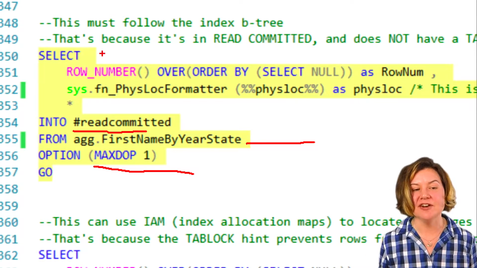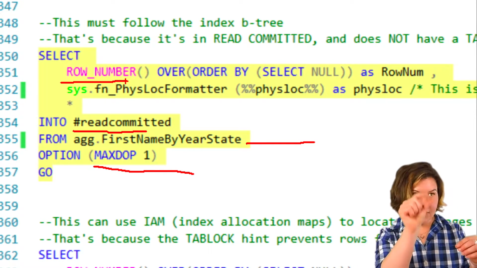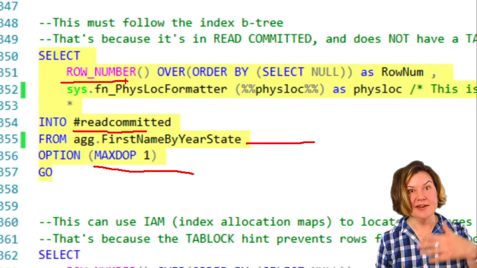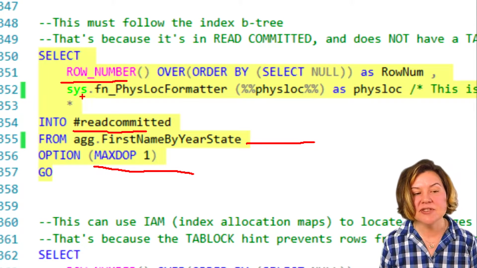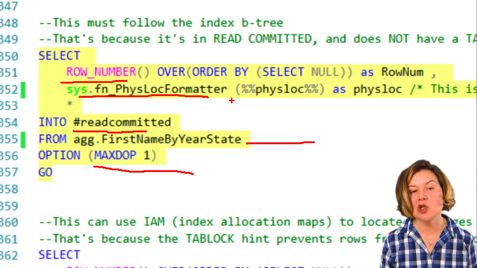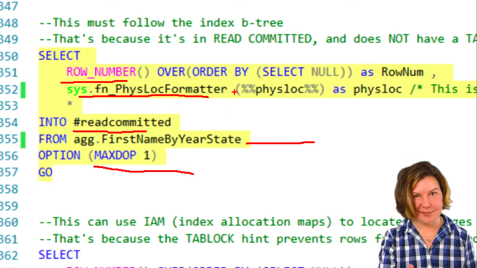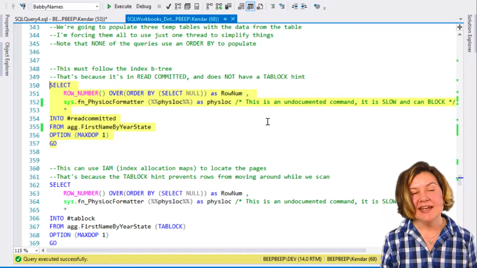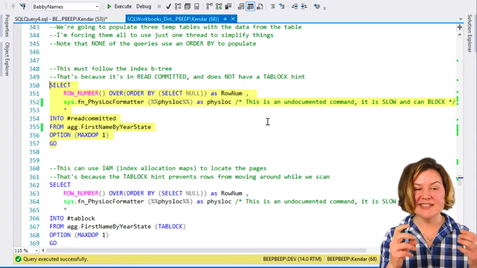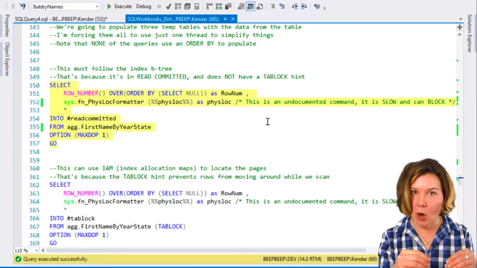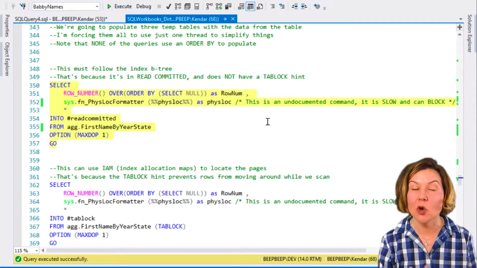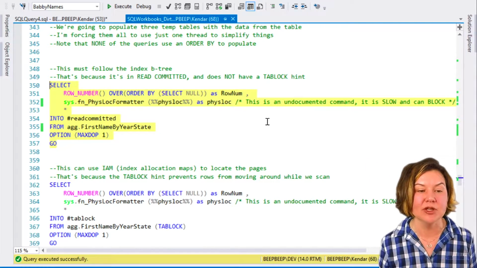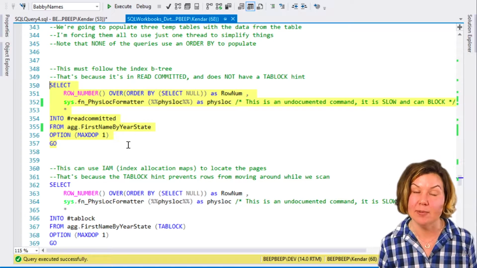Doing a little bit of extra stuff in here. I'm using the row number function so that I get row numbers on my data as it's inserted, to tell me here's what went in first. And I'm using an undocumented command called fn_PhysLocFormatter. This is not something you should really generally ever need other than for something like a demo like this. What this does, and by the way, it's very slow and it can block, is it's saying what page number is this row on? Where is this page physically located? What is the page number that it's on? And we're going to store that in the temp table when we scan it first with read committed.